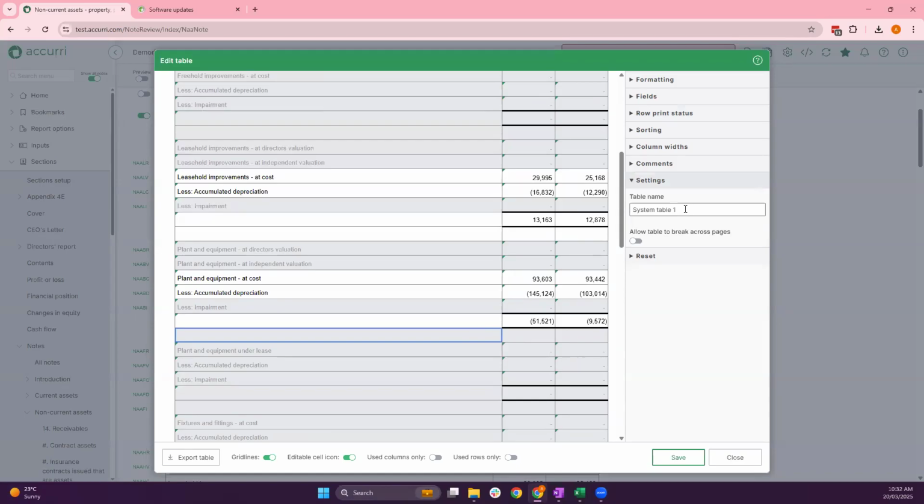Now, there is a default list of tables that have been automatically named by the software. So in the existing interface, you'd have that default list, and then the remaining system tables would be unnamed.